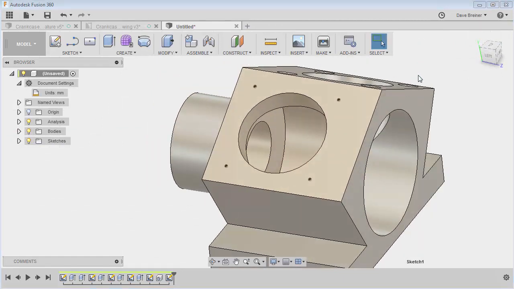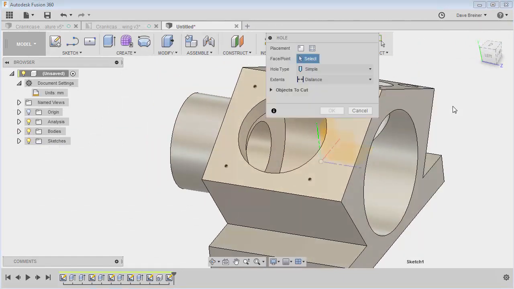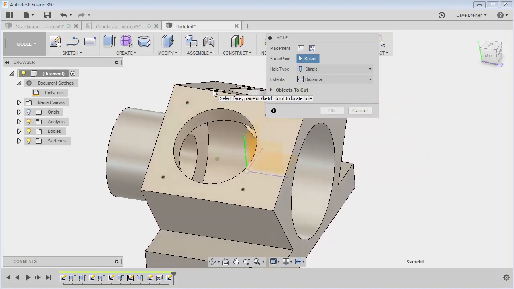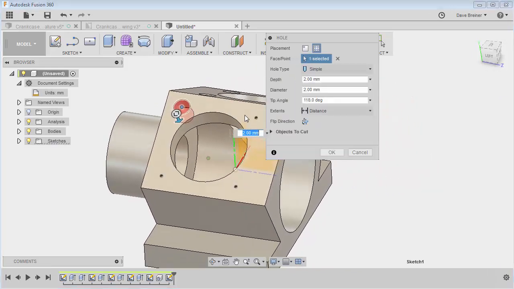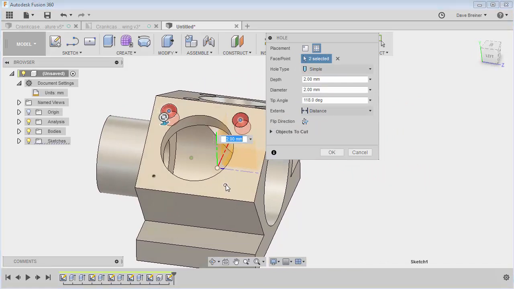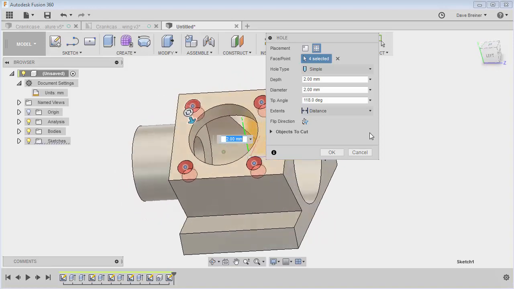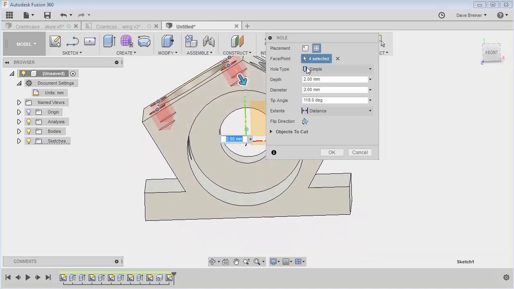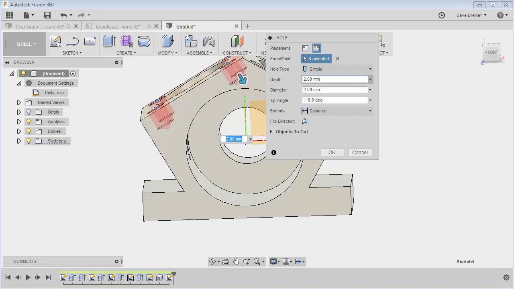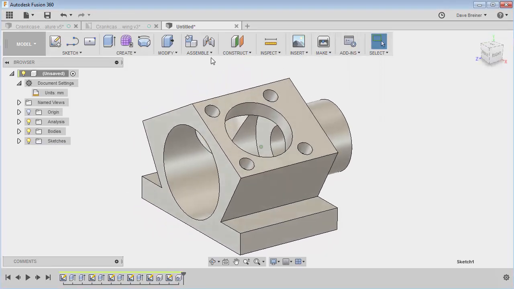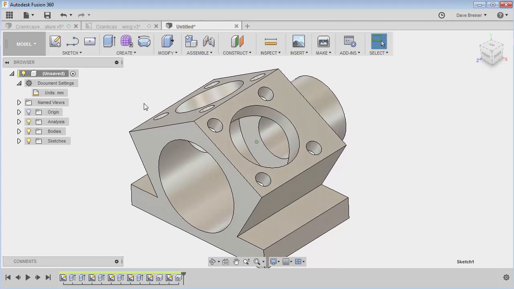I'll come in and add my holes. Now you'll see here, which is kind of a nice feature, it understands what your last selections were. It kind of keeps them. The 2 millimeter diameter and the 2 millimeter depth. So I'm going to leave it at that. There you go. So we can add holes to this, or threads I mean.